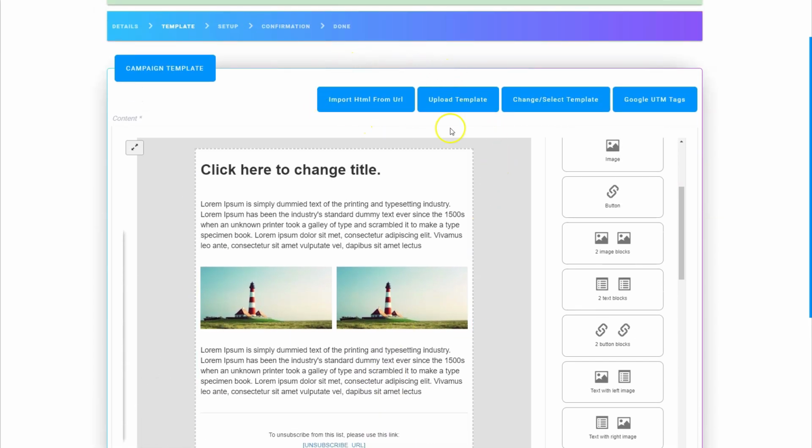The next area I'm going to talk about is up here on this menu of items. You can actually import HTML from a URL. So if you have some HTML you want to add to your email, you can do that here. You can upload a new template. So you can create your own template for email and then upload it here. You can change or select a template. So this button allows you to either change the template that you're using from the template area or select a template that you've created that's in the My Template area of MailingBoss, and you can pull it in here and then start editing. And then you've got the ability to use Google UTM tags or user tag management.